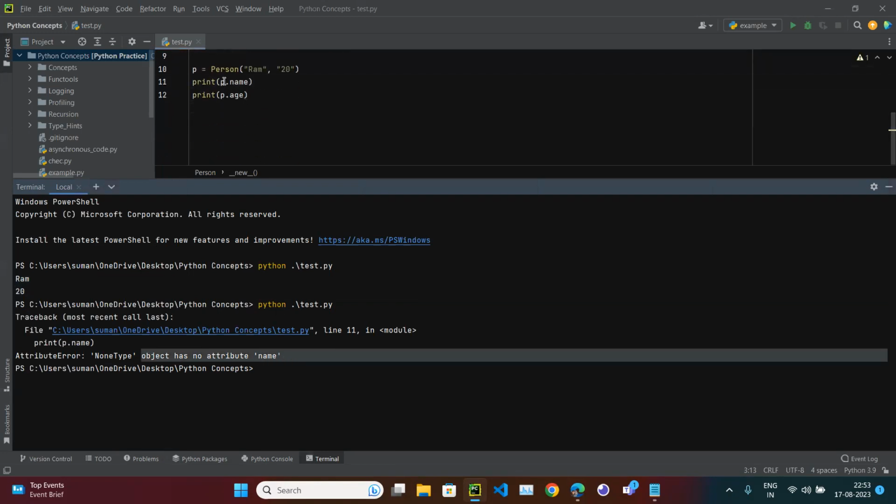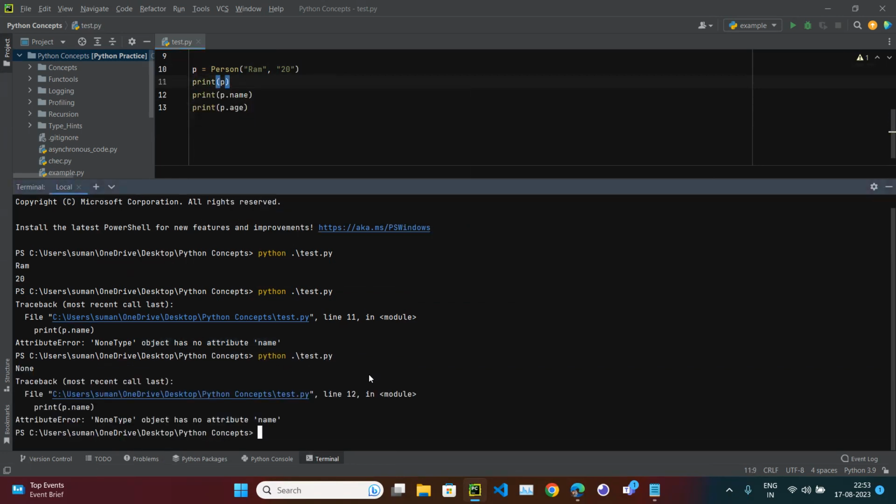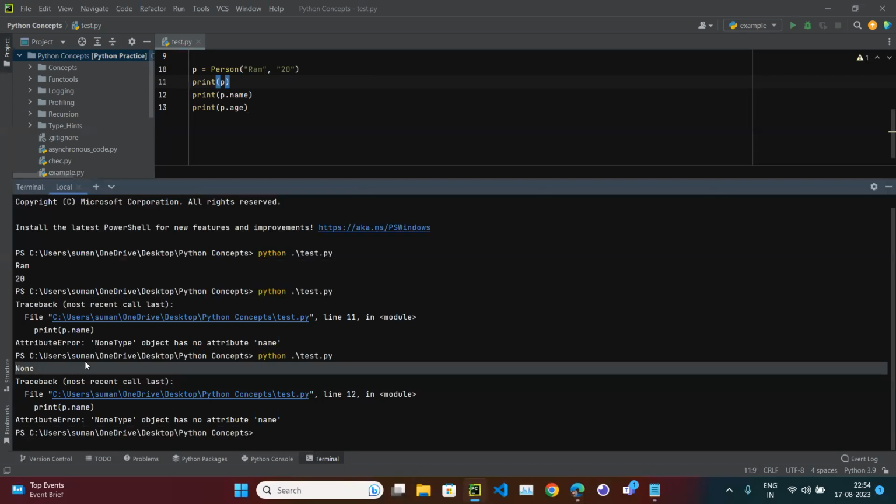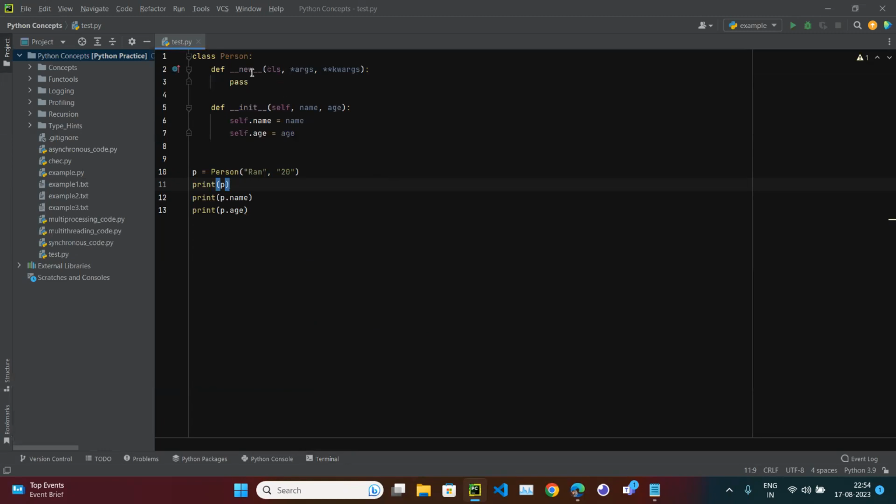Here p is called an object. Object has no attribute called name, because the object did not even get created. If it did not get created, it is not going to have it. So if I go to the parent p, see, print p is None. So the object itself is not getting created, because the object is created using the new method.